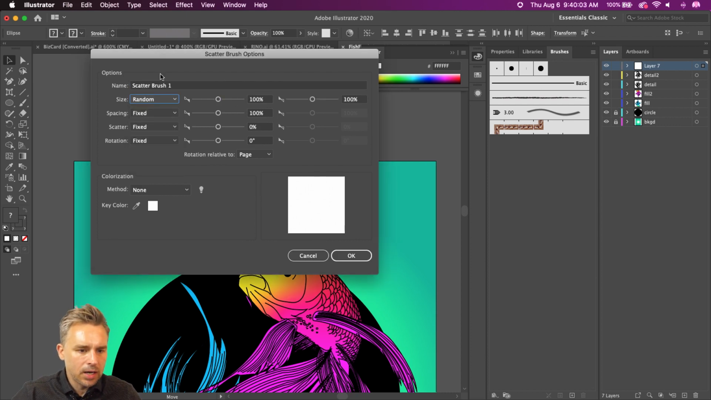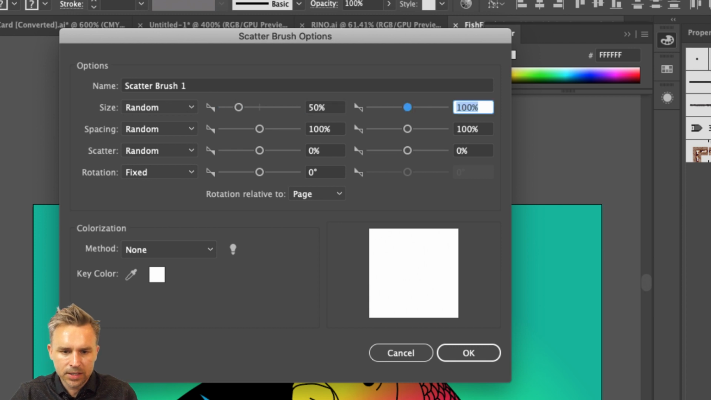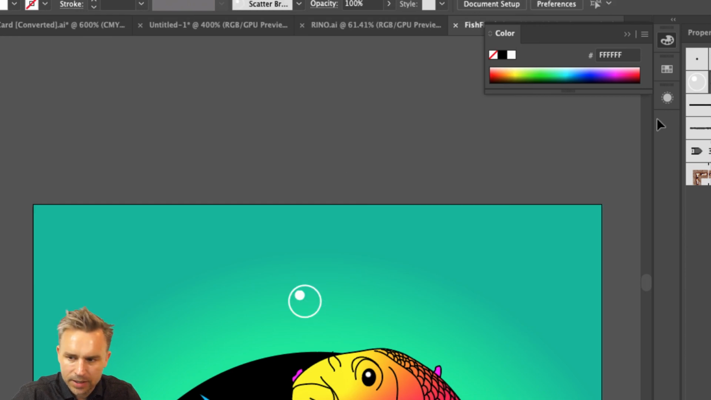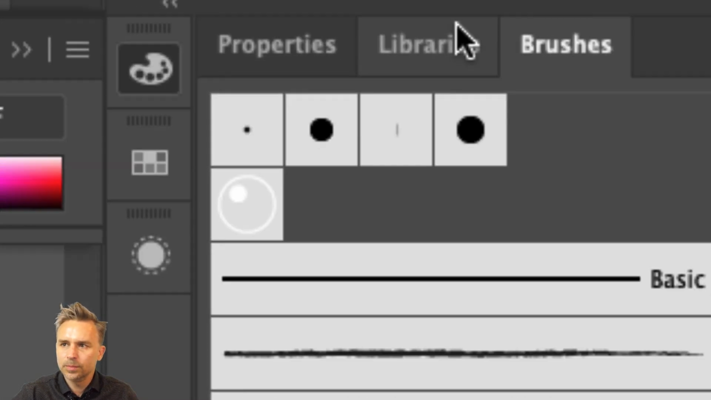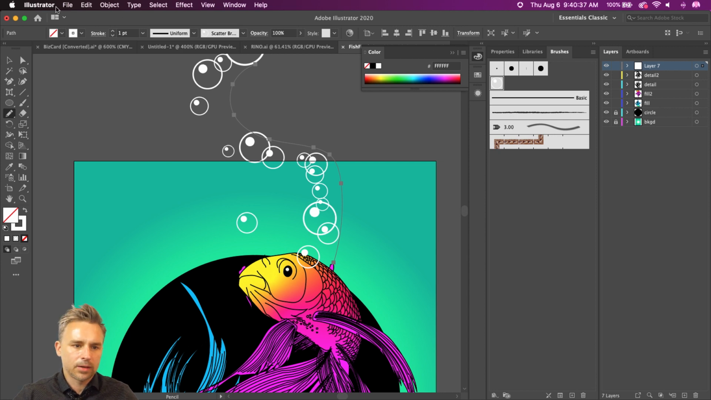We're gonna make this random. Again, we're trying to take this artwork to the next level. Don't need to worry about rotating it. We'll do 50, 200, why not? It should be 150 technically, but that's okay. Scattering, yeah. 50, 150. This typically just takes some playing with. I'll click OK. It made this brush right over here. And for pencil, I could draw out this line, click on that, and now we have all of our bubbles.